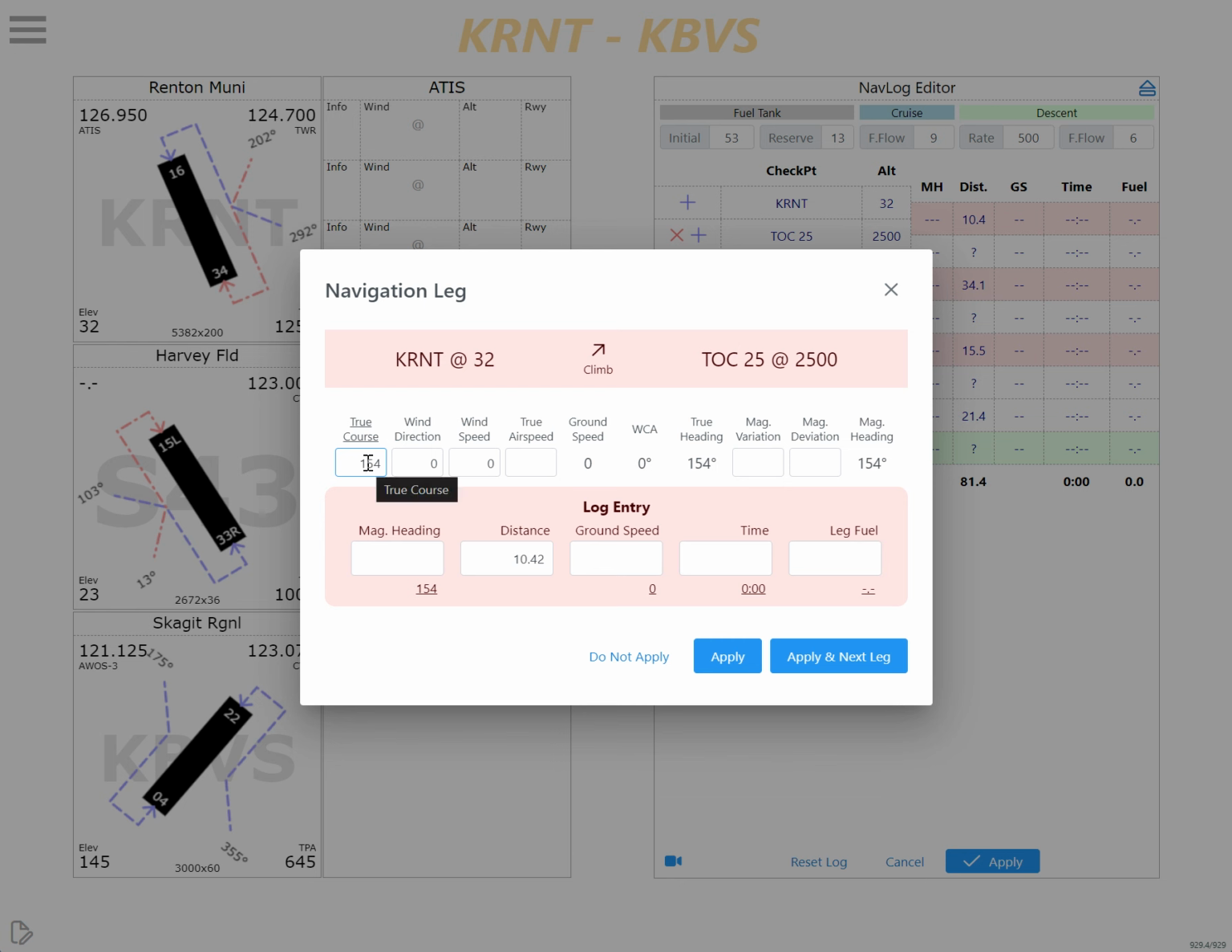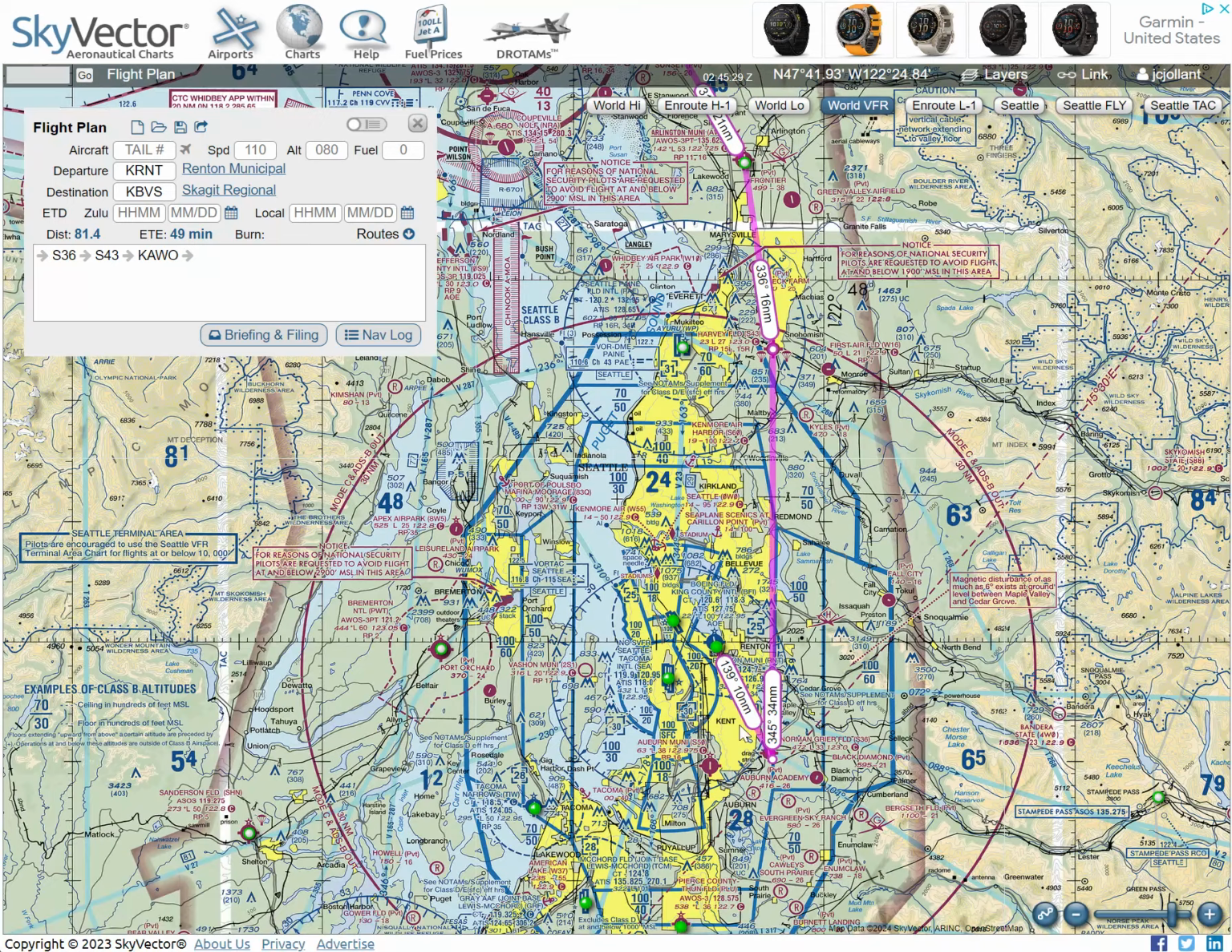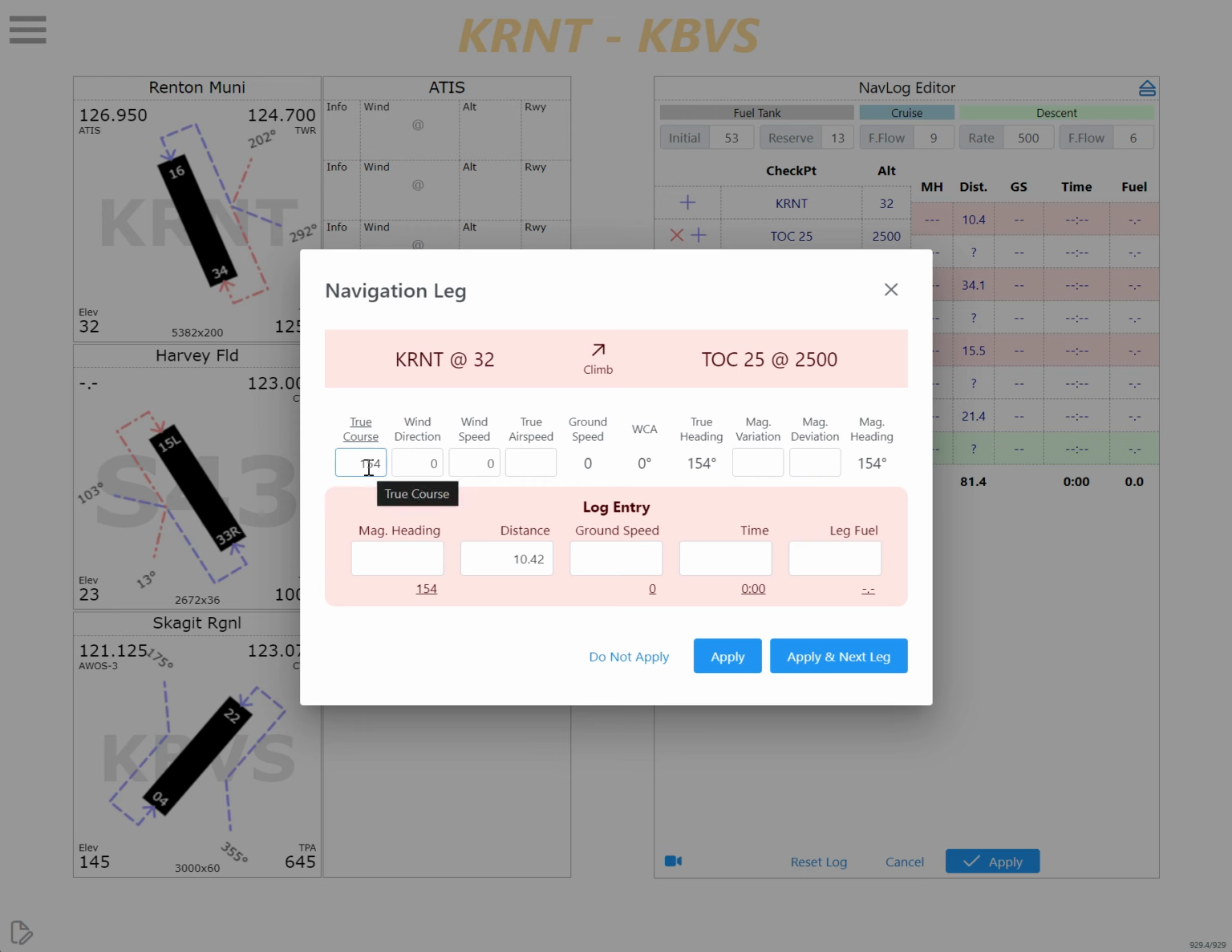You can see here that there is a true course of 154. If you go to SkyVector, SkyVector gives you magnetic, so 139 magnetic translates into 154 true. In fact, if I enter the variation, you end up with 139. My wind direction is 68 at 2. My true airspeed for the climb is 73. All right, so that gives me my ground speed. My magnetic heading is correct. My time for the climb to 2,500 is 3.5 minutes. And my leg fuel, including taxi and run-up, is 2.4.